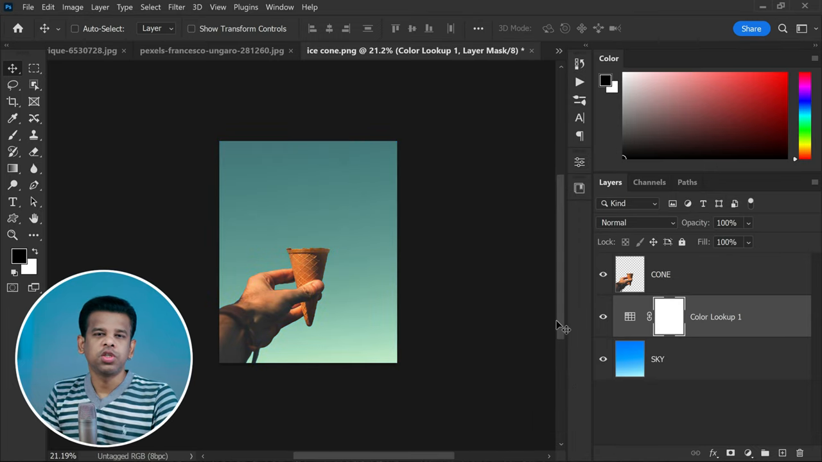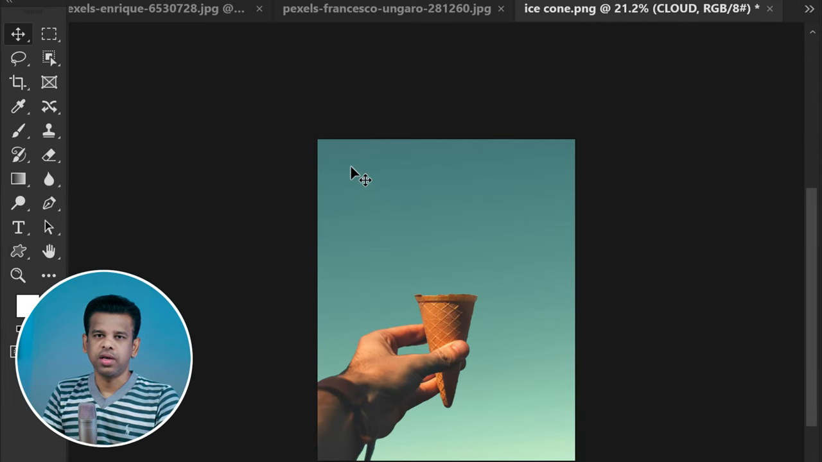By making these adjustments, you will ensure that the colors of the sky and hand layer complement each other and create a harmonious composition in your photo manipulation. It's all about paying attention to the details and fine-tuning until you achieve the desired result.